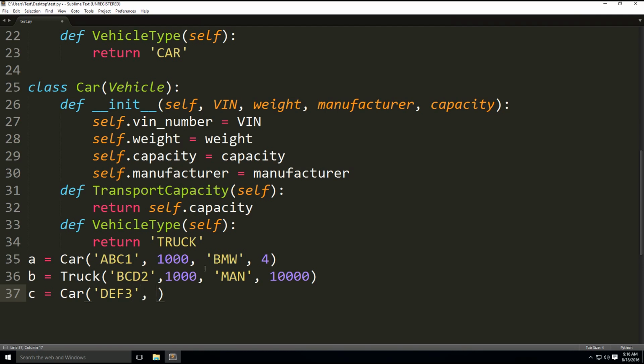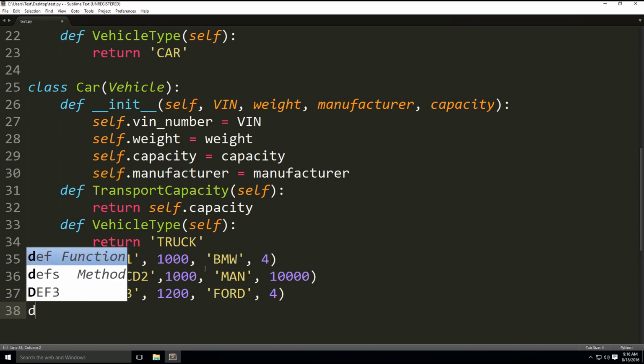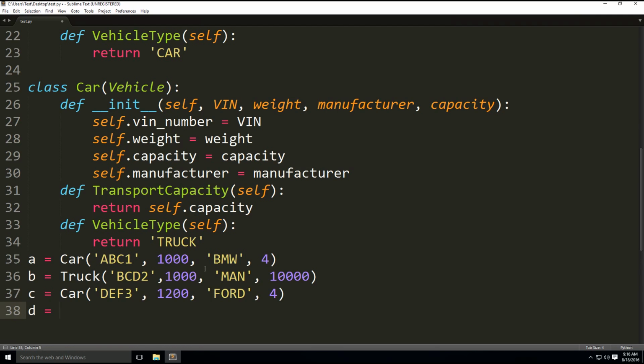All right, DEF3, 1200, and a Ford. It's going to have 4 seats. D is going to be a truck. EFG 4, going to have 11,000 for the weight. It's going to be a Mercedes, and then have 15,000 capacity.